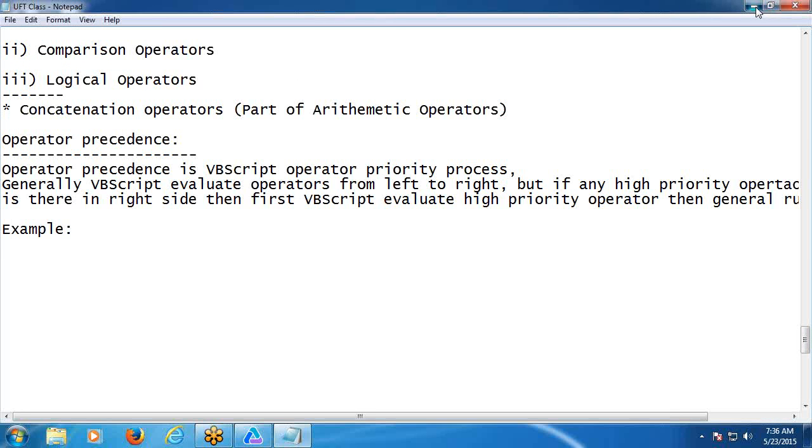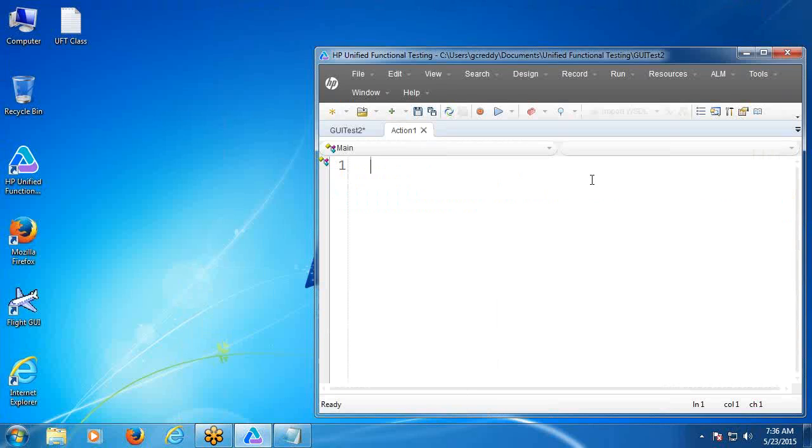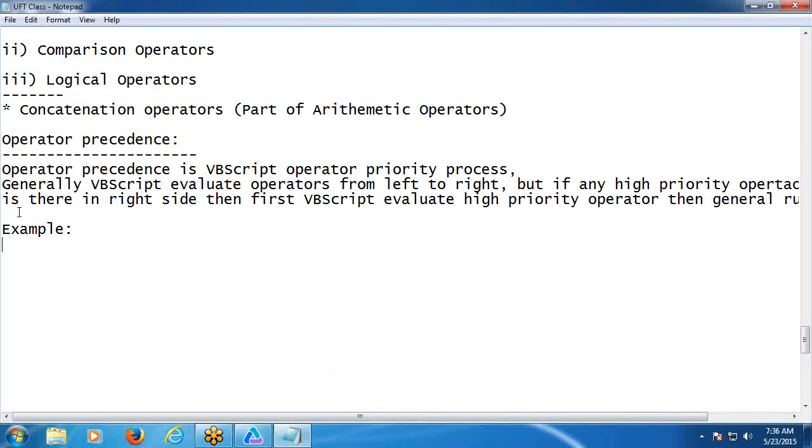Understand the concept, Sujata? What is operator precedence in VBScript? Yes, sir. It is an evaluation process. Generally, VBScript evaluates operators from left to right. But if any high priority operator is there on the right side, VBScript first evaluates the high priority operator, then the general rule. Next, one more concept. In order to override operator precedence, you can use the parenthesis symbol.